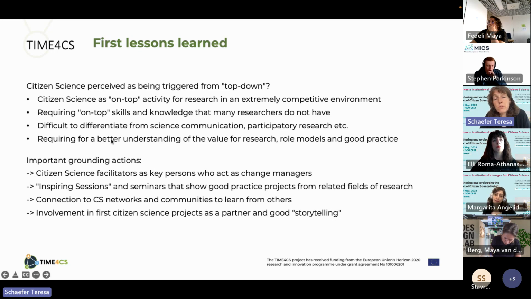And for many of them, it's also difficult to differentiate between what is science communication, what is participatory research, and where citizen science is located and all that. And it really requires a better understanding of the value that citizen science brings for research, and role models and good practice in the specific research area.